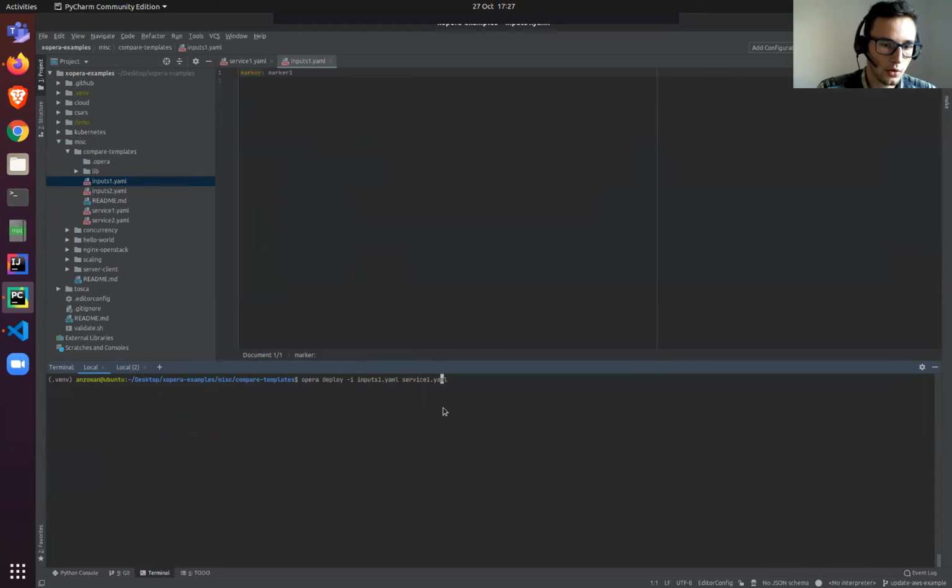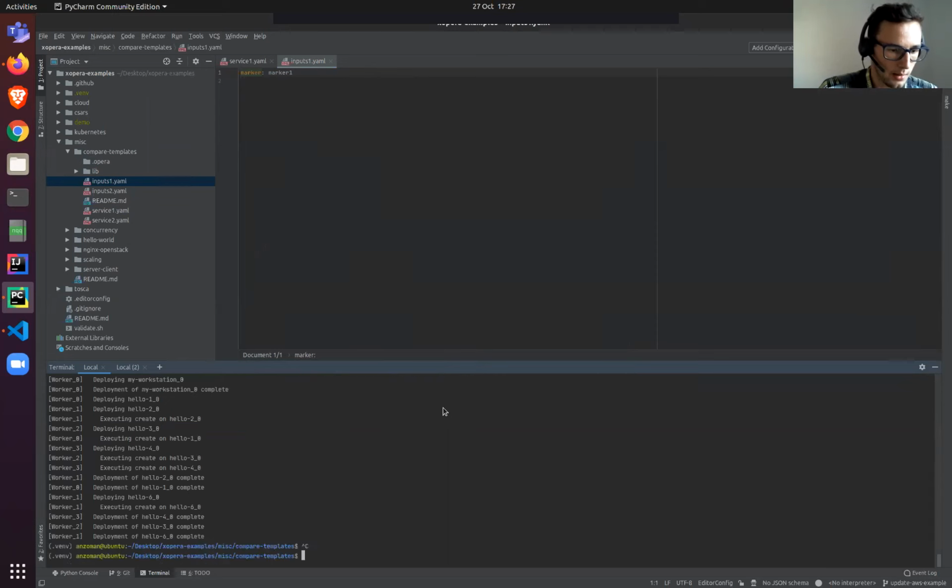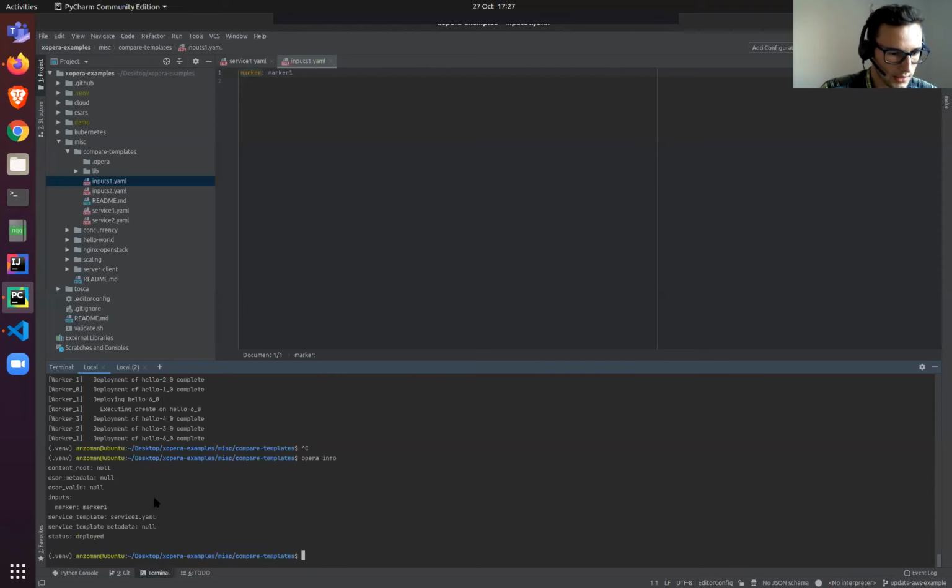And a good thing about Opera Deploy is that you can specify a number of workers that will be used, and xOpera will try to deploy the independent jobs in parallel. So the deployment will be faster. Okay, we say Opera Deploy, and the deployment was probably successful. Yeah, the status is deployed.